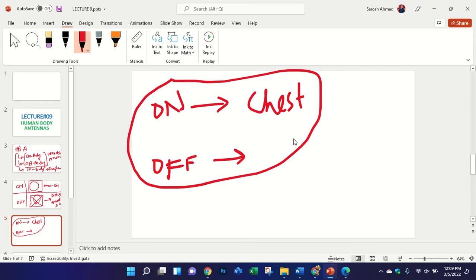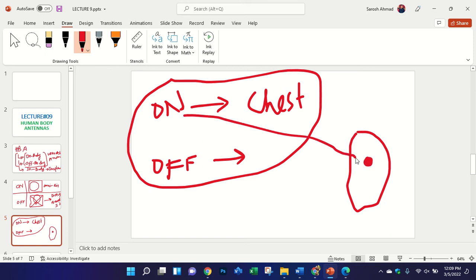Suppose this is your human body, and you have kept the antenna on the human body. This is your on body antenna. And what it will do is, it must have an omnidirectional pattern. It will give you an omnidirectional pattern like this.